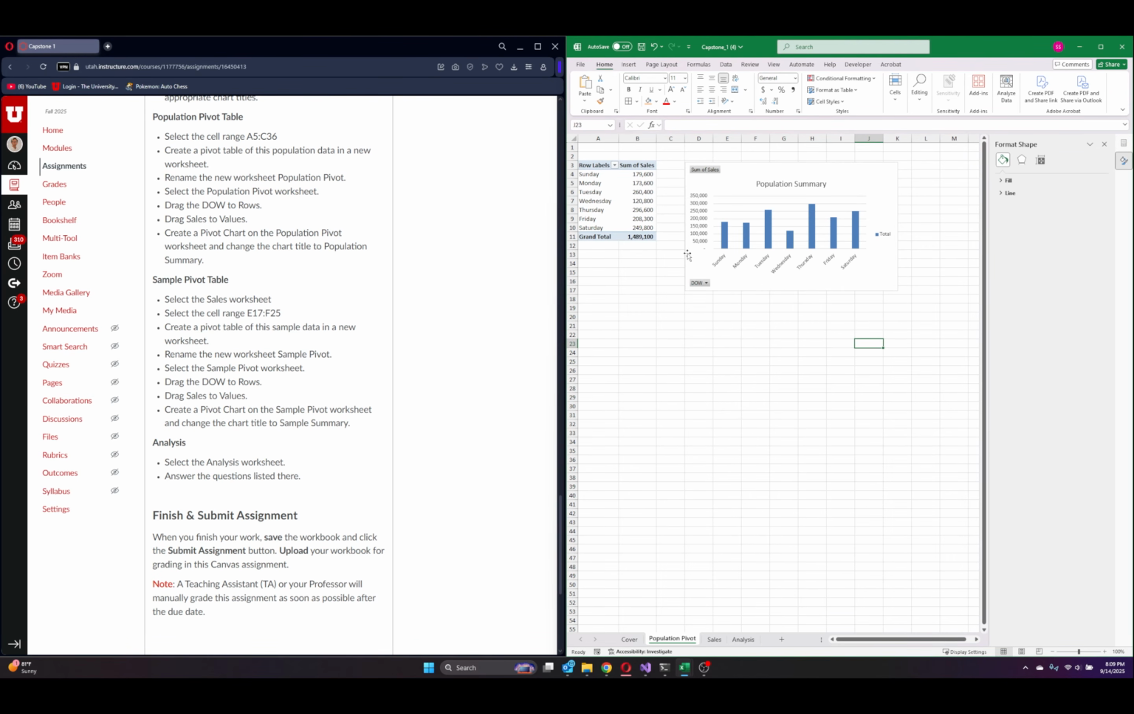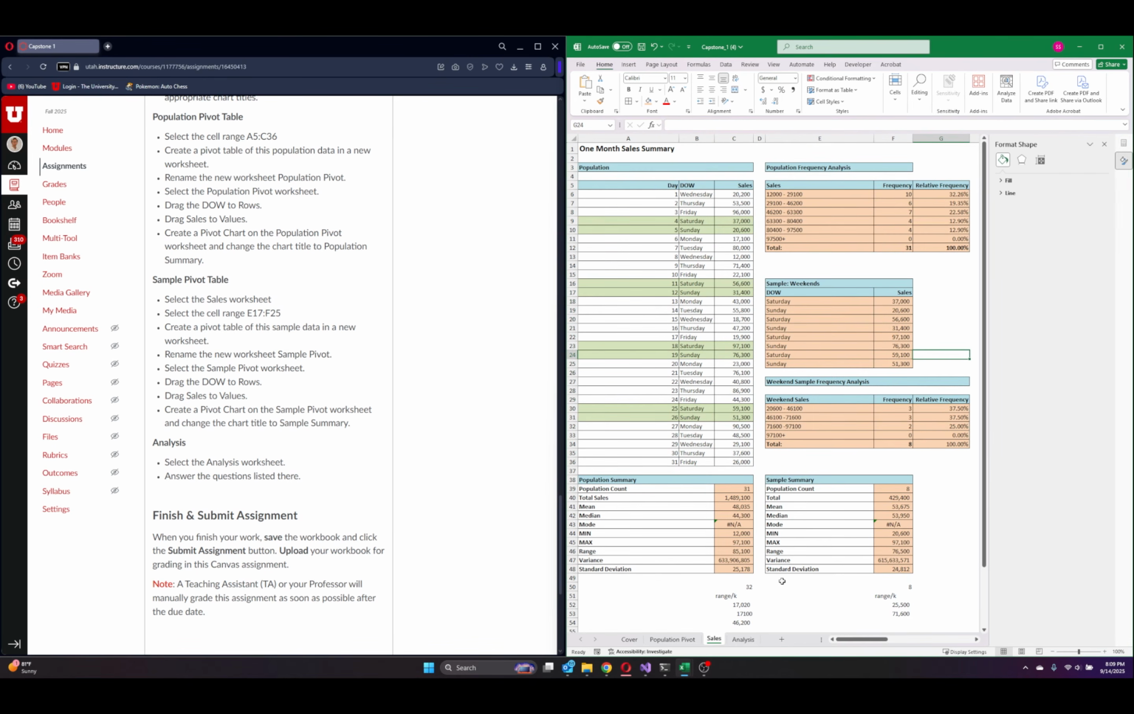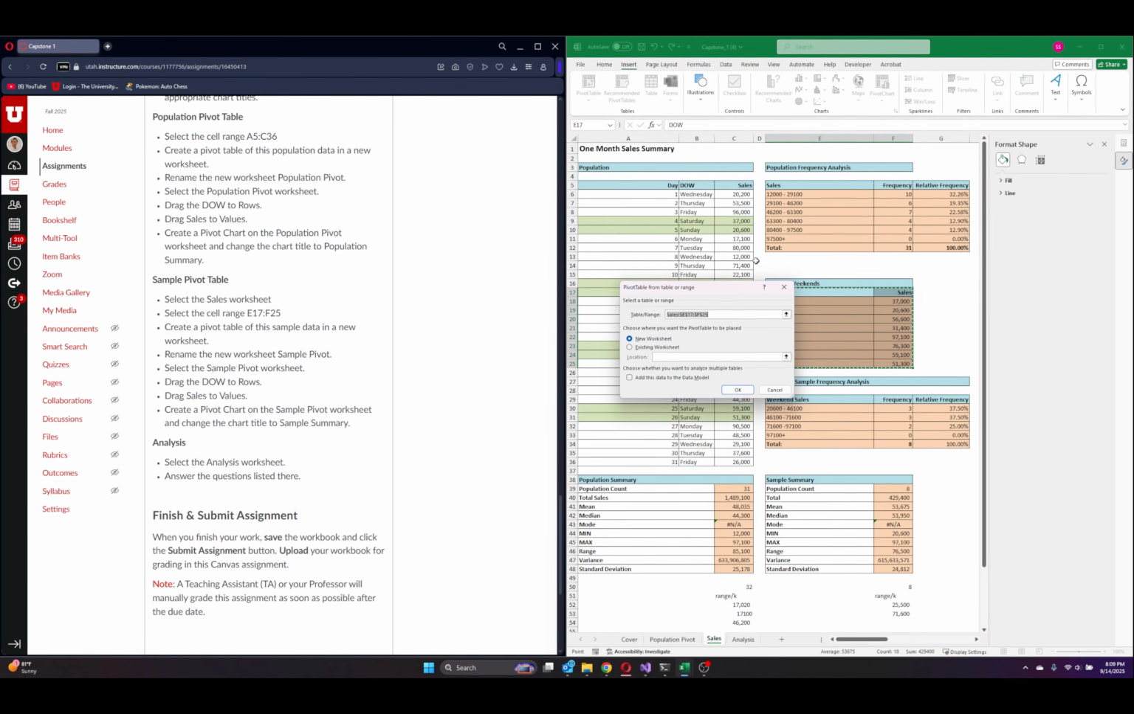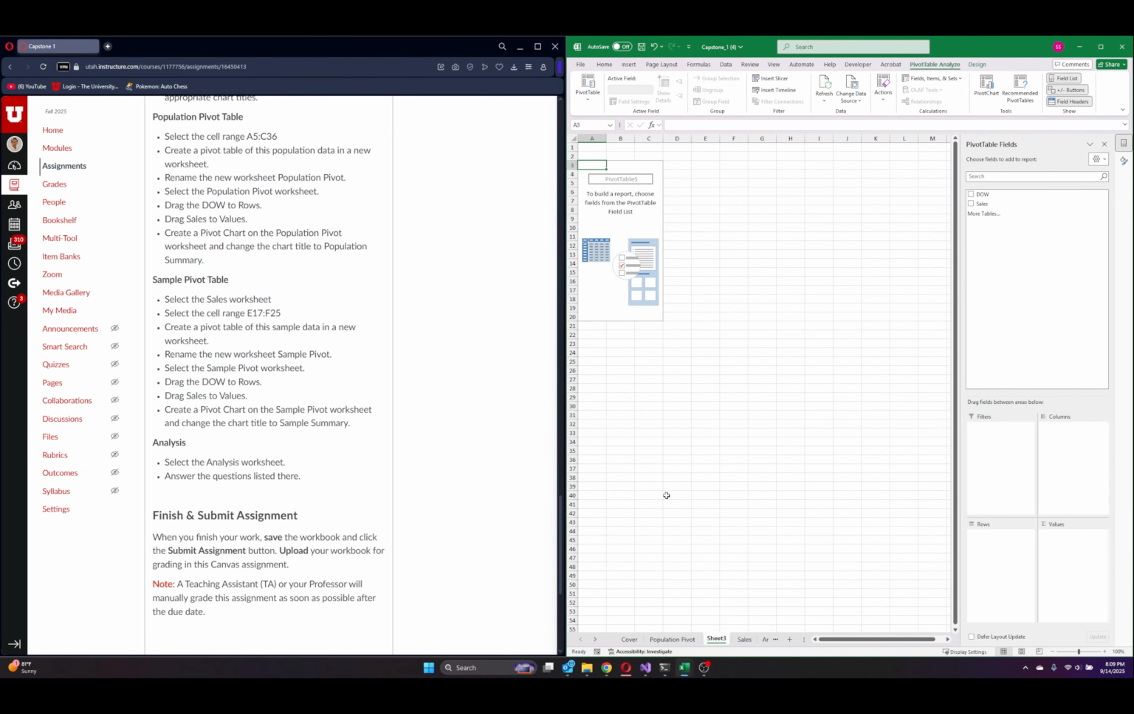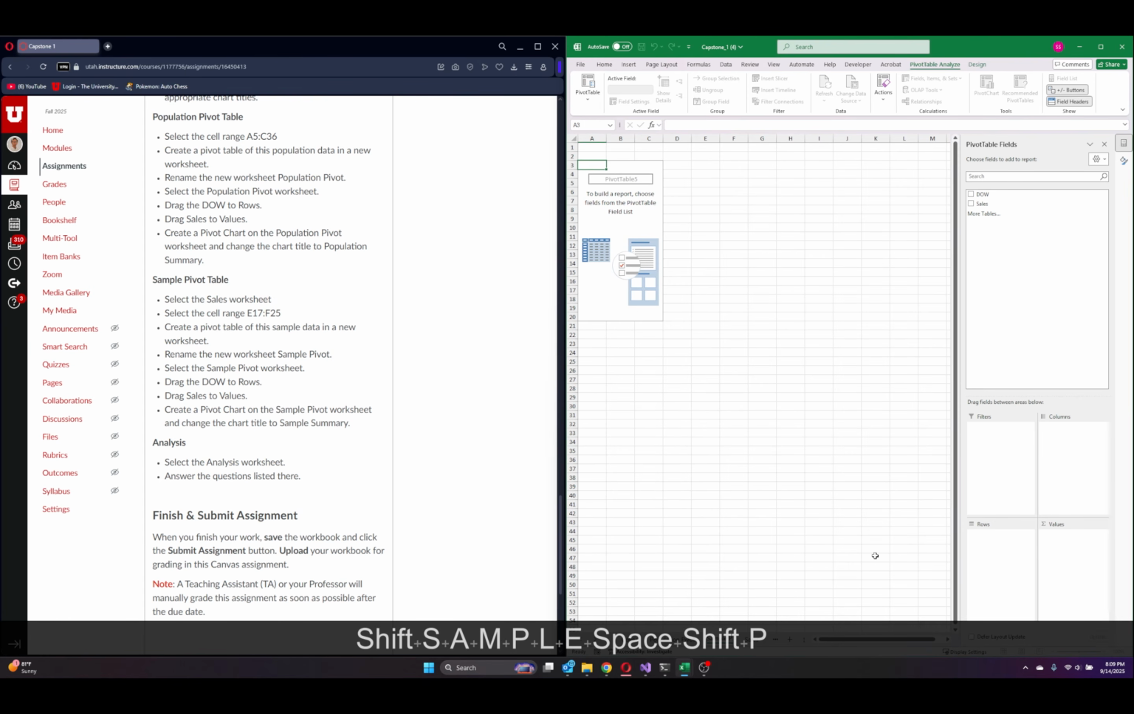Next thing we want to do is create the sample pivot table. To do this, go ahead and go back to the sales worksheet. Select your cells E17 through F25. Go ahead and go back to insert and add another pivot table. Go ahead and do a new worksheet. Press OK. And we're going to go ahead and call this sheet sample pivot.